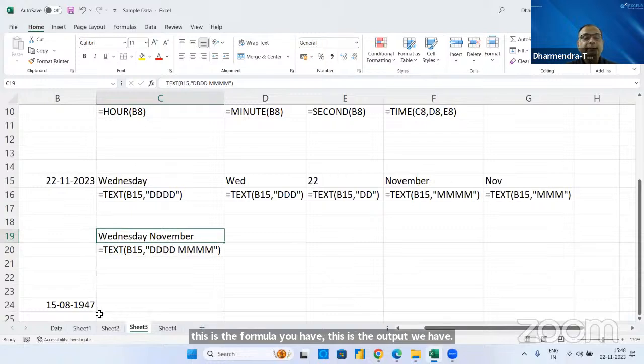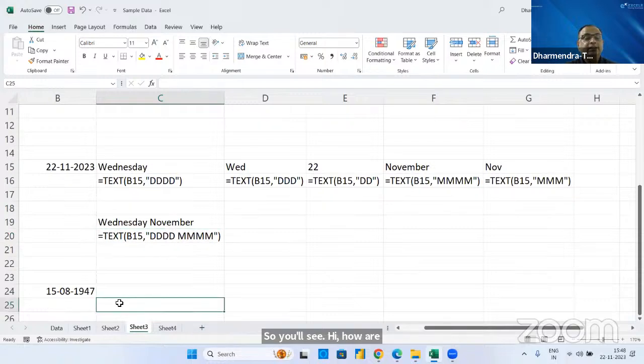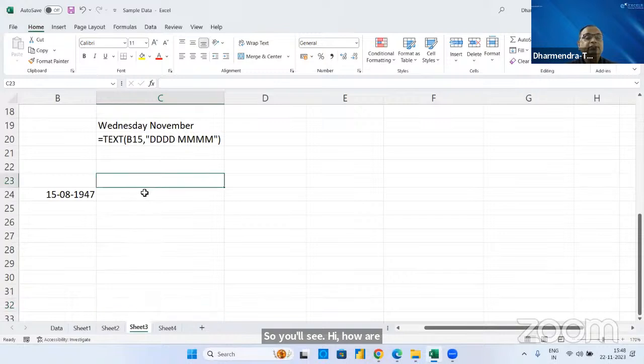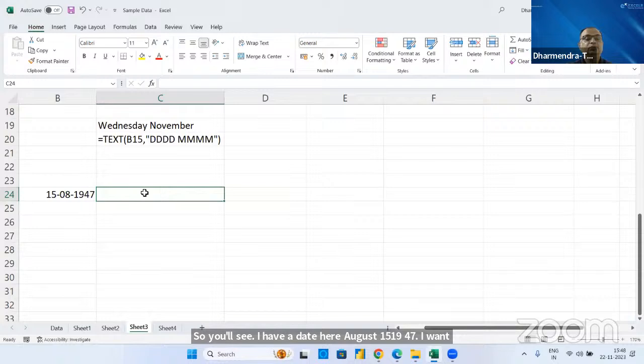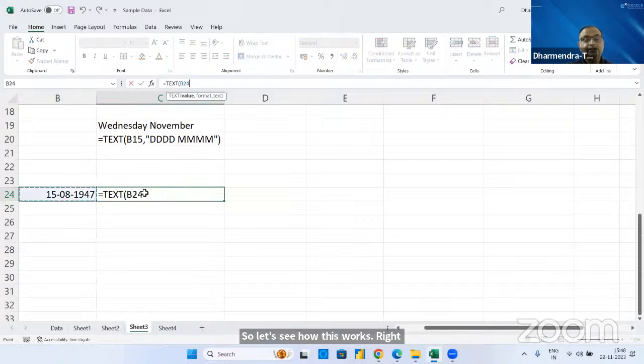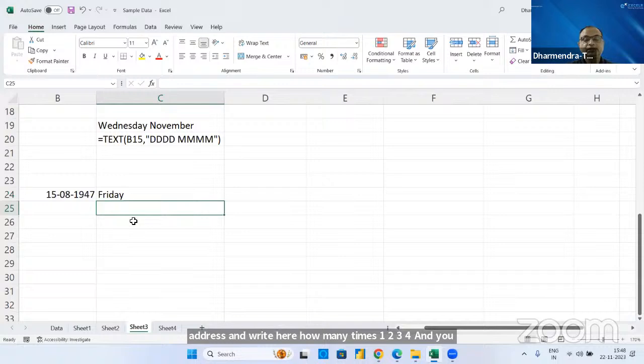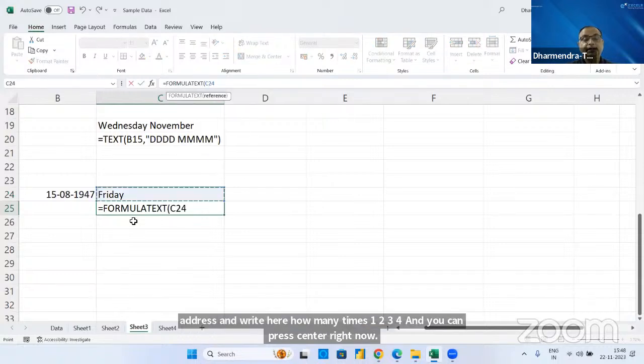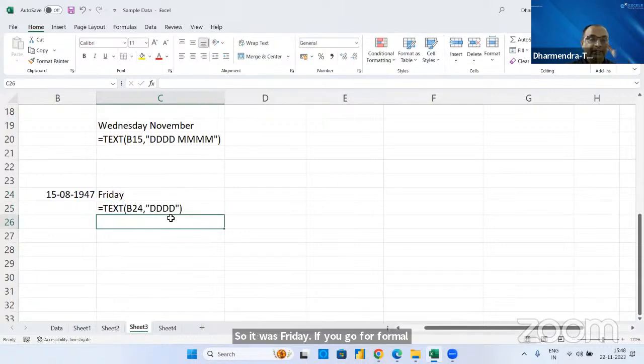So let's say I have a date here, August 15, 1947. I want to know which day it was. So let's see how it works. Write here text, click the cell address and write here how many times? 1, 2, 3, 4. And you can press enter right now. So it was Friday. You can go for formula text. So India got independence on Friday. Is it clear?